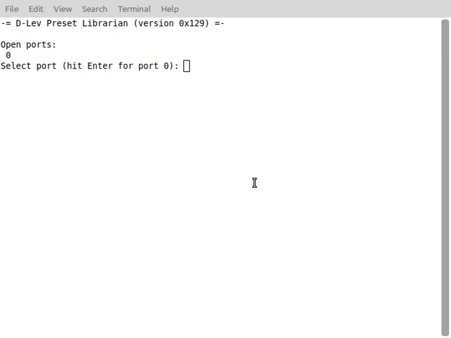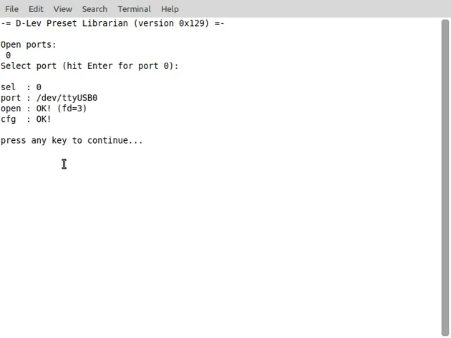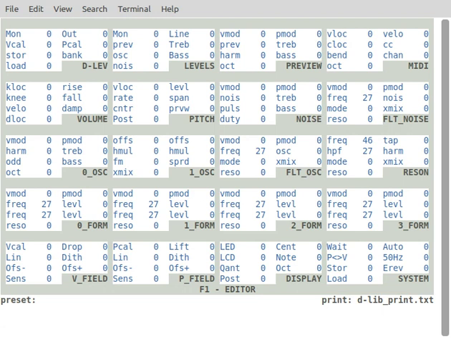Alrighty, let's update our software and our librarian. You see we've started up the latest librarian version 129. We have a port open. We hit enter to select it. It's cool. We hit enter. And here we are. We hit F2.